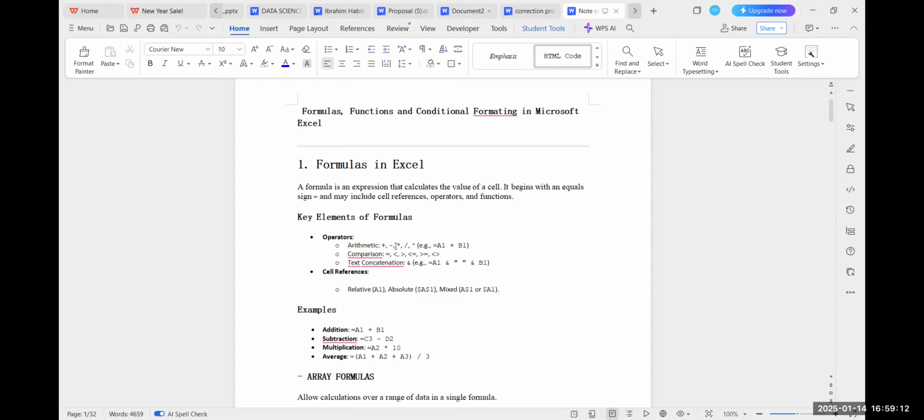Now, the first one is arithmetic operators. We can use arithmetic operators for arithmetic expressions, like addition, subtraction, multiplication, division, and the last one, exponentiation. So now, you know how to use arithmetic expression in Microsoft Excel.